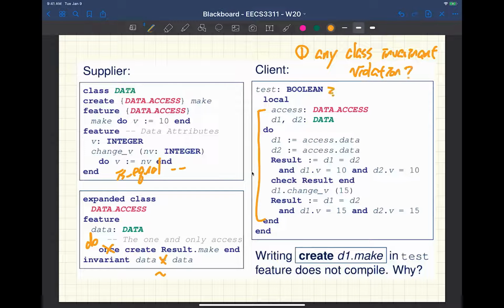Number two, is it satisfying single data, single instance? Two questions for you, okay, one and two. One at a time. What about number one? Would there be any class invariant violation? I heard no. Why would you think no?